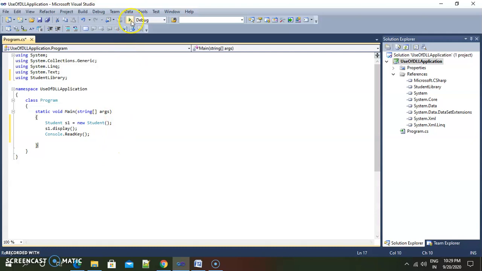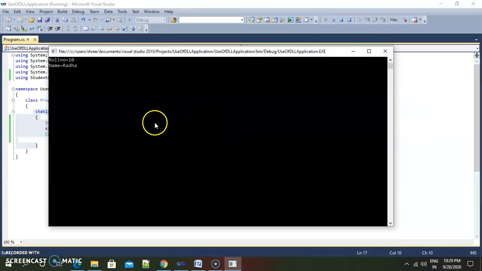Now if I run this program, we can run it because there is one main method, which is the entry point of any C# program. So after compilation one .exe file will be created. Here one exe file will be created. So we may run this program and see the output. Roll number is equal to 10 and name is equal to Radha.